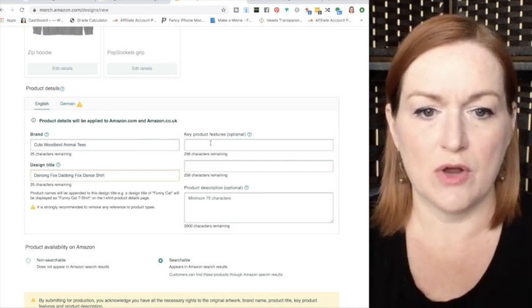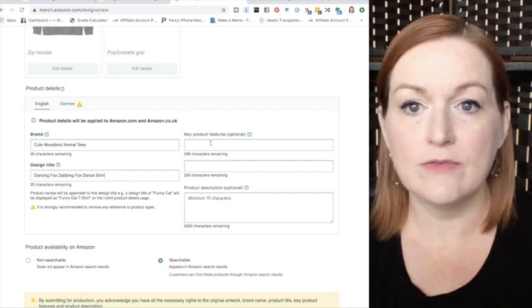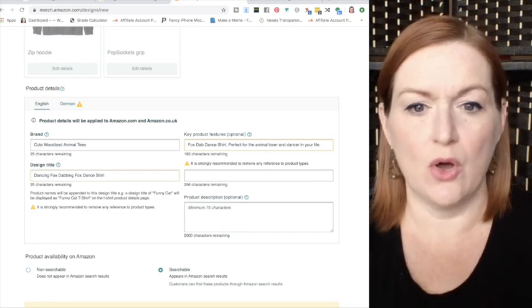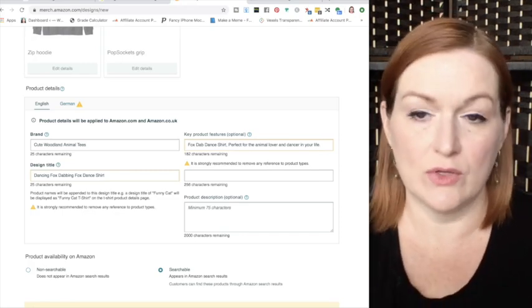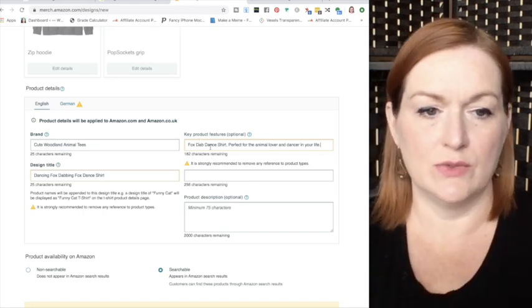So here are key product features. This is where you can put, cute dancing fox. So I don't usually put a whole lot of stuff. There's a lot more you could definitely put, great birthday present or whatever. This is what I do next.